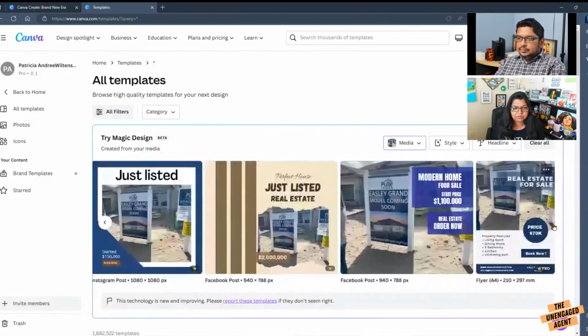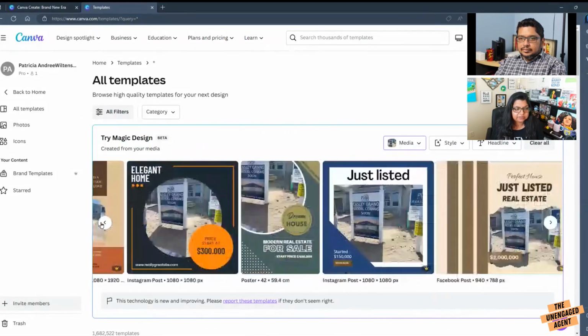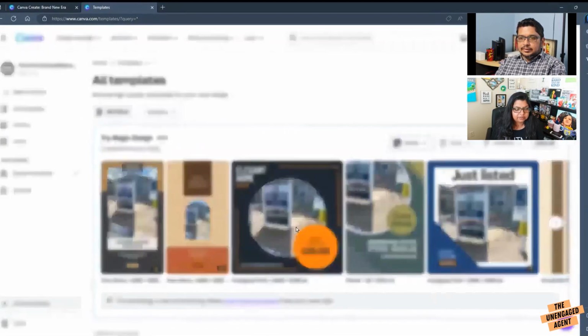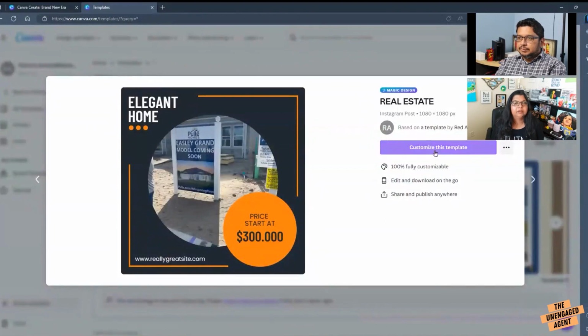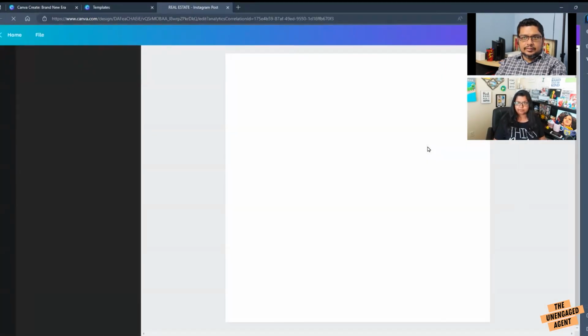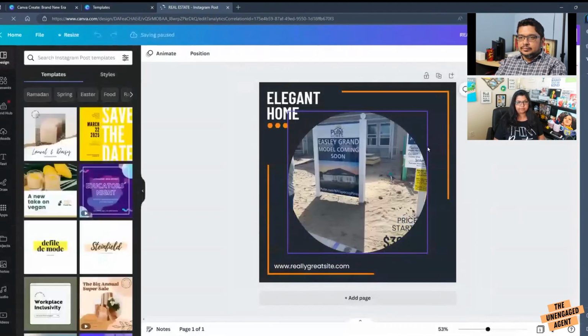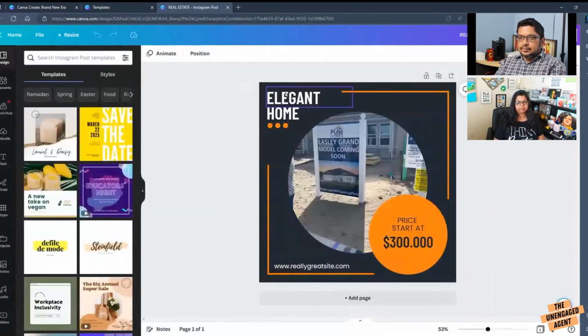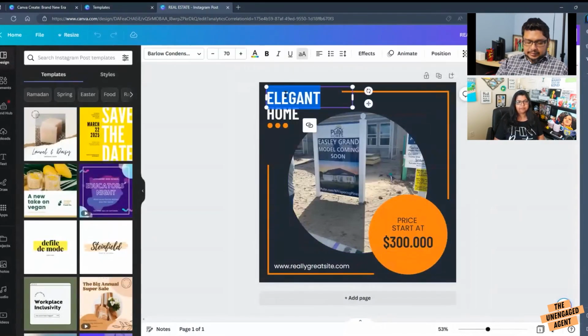Do you mind just clicking into one, just to give a quick example of how you can change the text? Let's click on this Instagram post, and then here we go, customize this template. Just to be able to see that there are ways of making it your own too. So elegant. You could say, new.